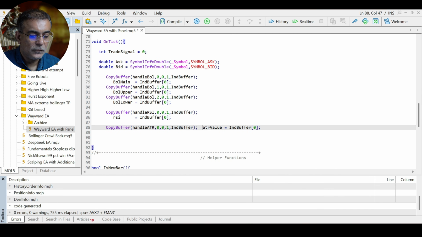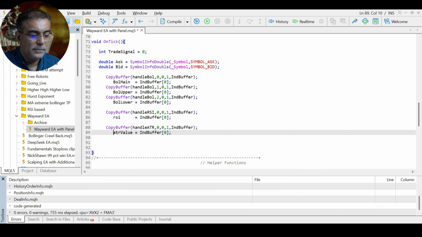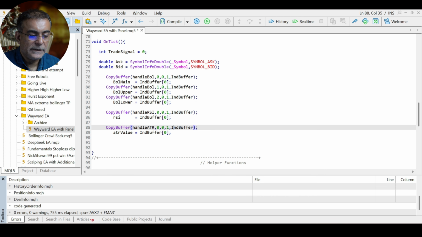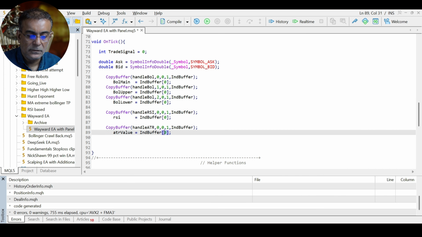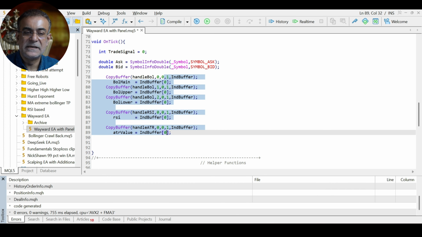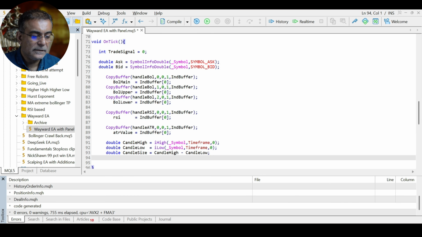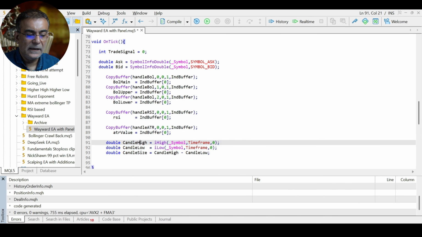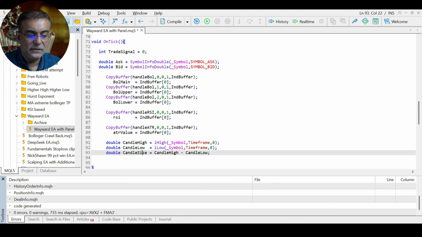And then also the ATR values. So from ATR handle, copy the value into indicator buffer for the main ATR line starting at the current candle, only get one line, put it into indicator buffer. So it's going to be at index 0. So we can assign it to the ATR. So now we have gotten all of our indicator values that we're going to need. Then after that, we're going to create 3 more variables, which is the candle high, the candle low, and the candle size.